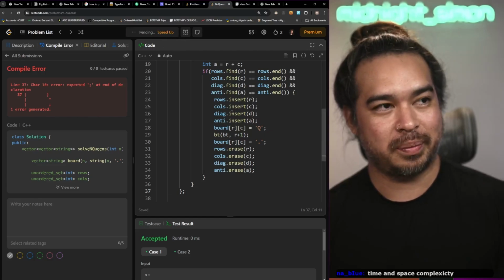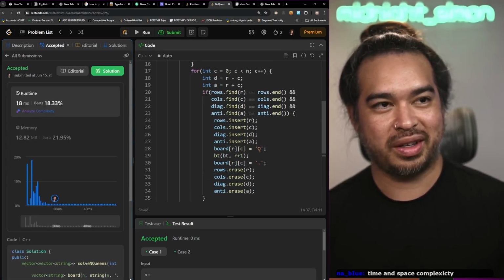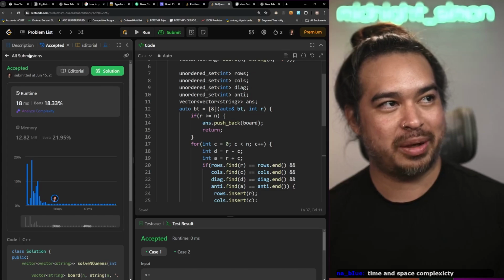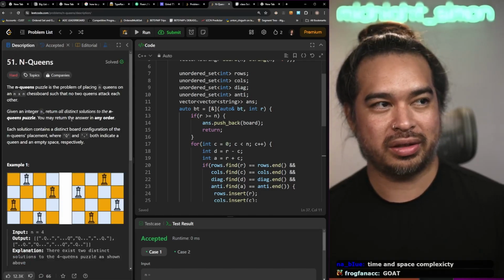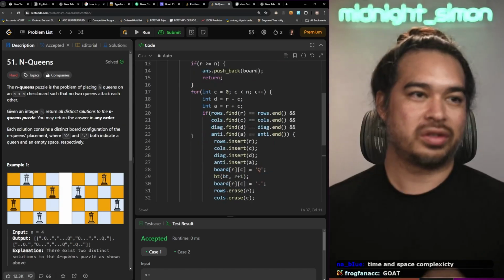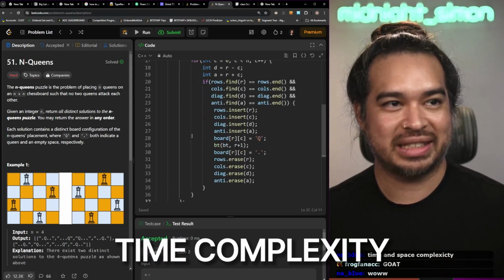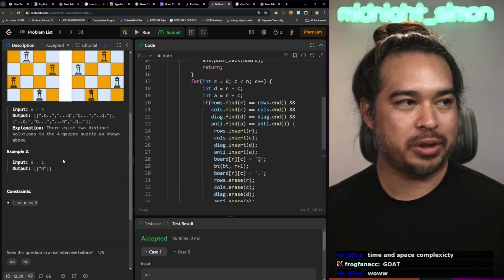I always do that. All right, so that's it. Not bad, not a bad problem. Scary problem at first for sure, but not too scary. So what is the time complexity? Let's talk about that.